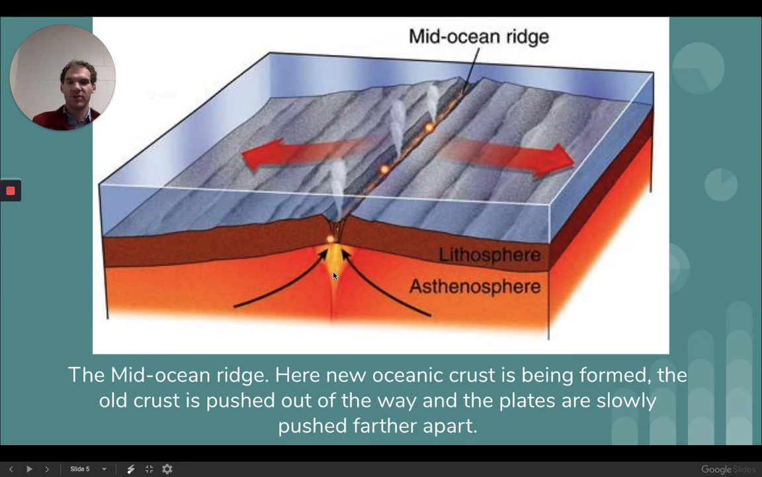Magma, it's called magma when it's inside the Earth. Magma is coming up from the asthenosphere. Remember, that's a layer that we've talked about. There's a giant crack along the bottom of the Atlantic Ocean, and when that magma comes up, it pushes the old crust out of the way, and the plates are then moving slowly away from each other at this spot. This is called a divergent plate boundary. We'll look more at this a little bit later.